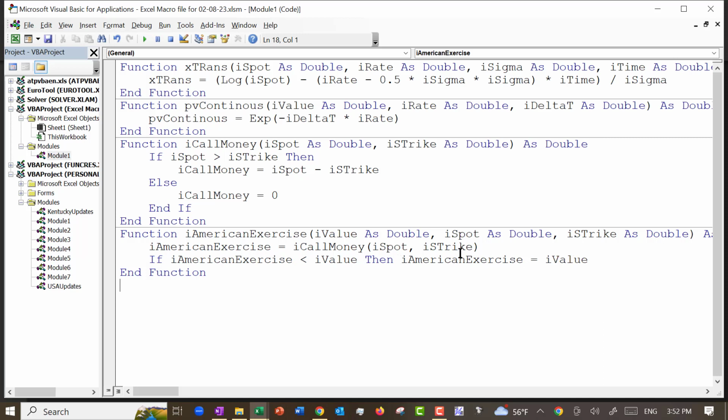Because otherwise, if this condition is not true, American exercise is greater than or equal to I value. That means exercise the option. Okay. All right. So let's go ahead. I'm doing this for a call option. As a homework assignment later, I'm going to give you guys to do it for a put option. You just have to modify it.